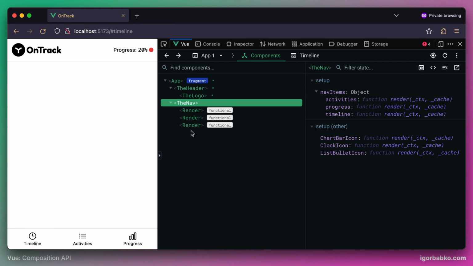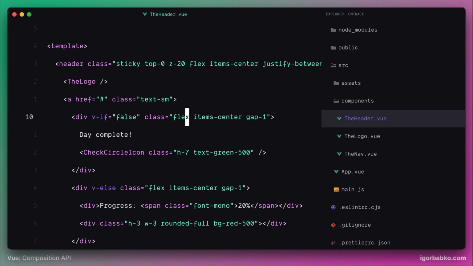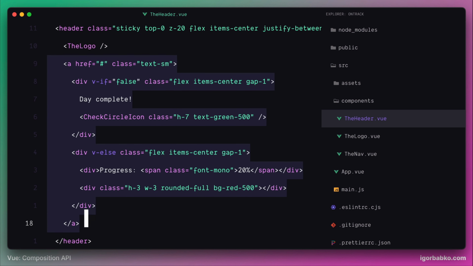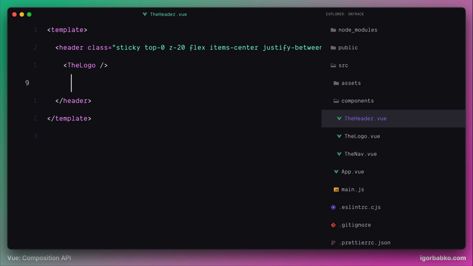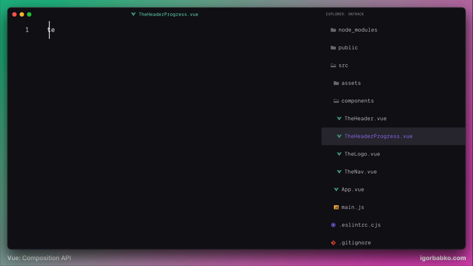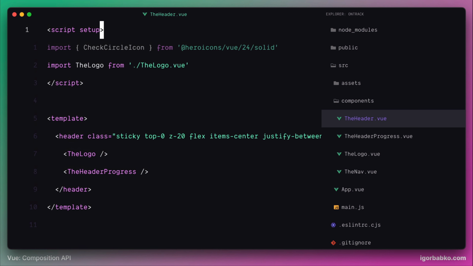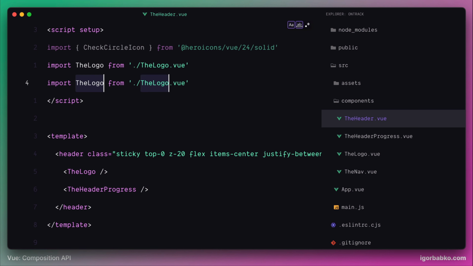In Vue DevTools, we can see that the logo component was added under the header component. So now let's do the same with progress label markup. We're going to create separate component, cut the whole markup of the progress label, use component name the header progress, and follow exact same steps to create new component, starting by creating a new file with template tag and component markup. And now all what's left to do is to import this component from within the header component. Let's add an import right below the logo component.